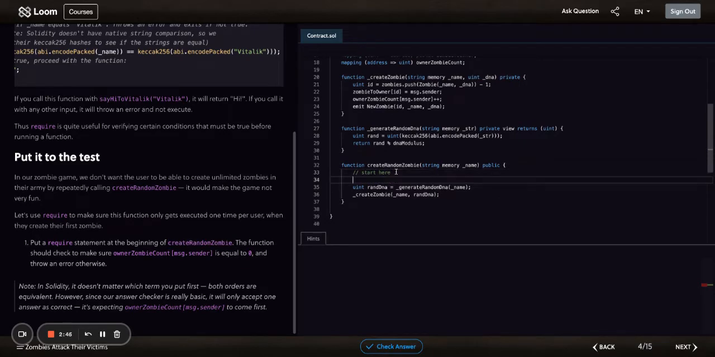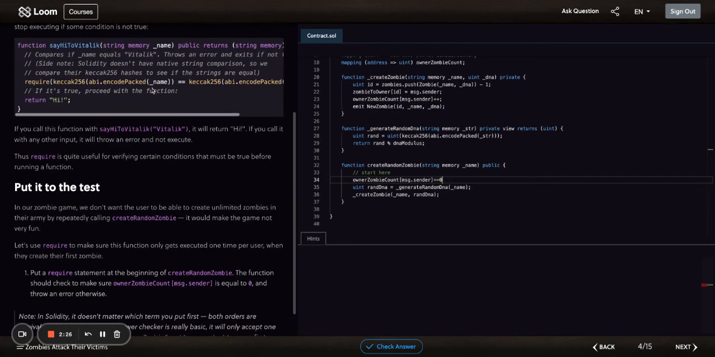Okay, cool, right here. The function should check to make sure ownerZombieCount of msg.sender is equal to 0, and throw an error otherwise. Well, all we have to do is put require just in there.